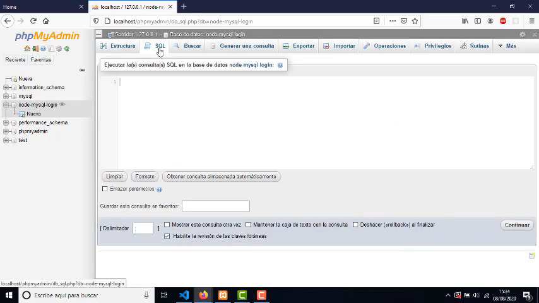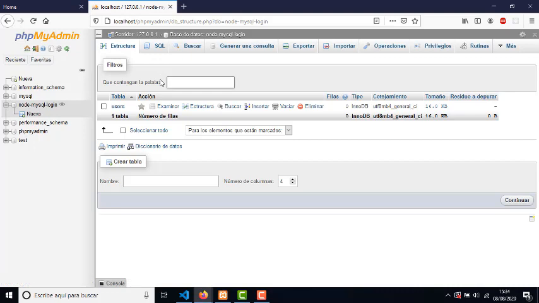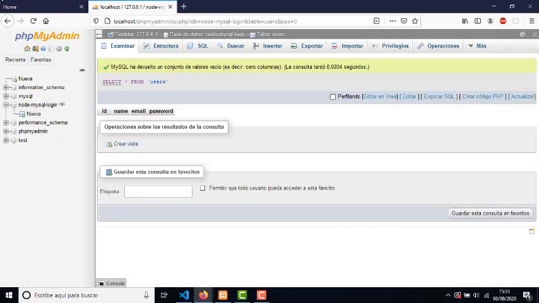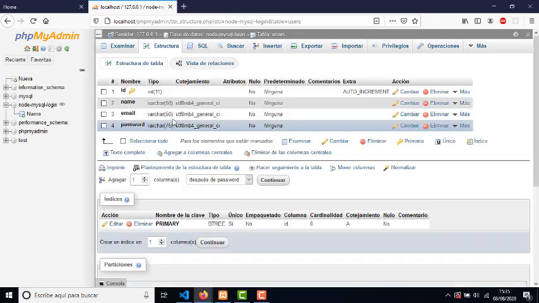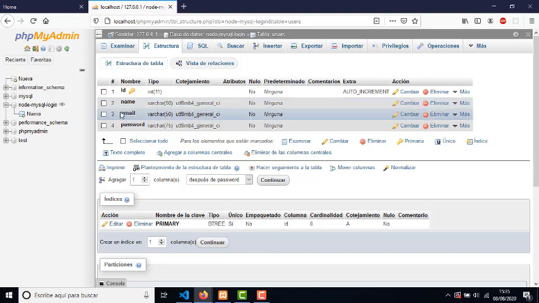It's loading. Here we go. This is the structure. What we're gonna do is basically use SQL to get the email of our account.